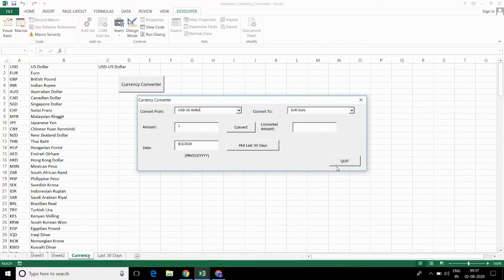Hello everyone, in this video I will be discussing the Active Currency Converter user form. This converter will grab the currency data for a particular date mentioned by the user from the internet and will show us the conversion. You can also plot the last 30 days of currency conversion.